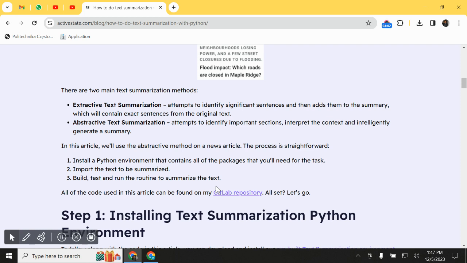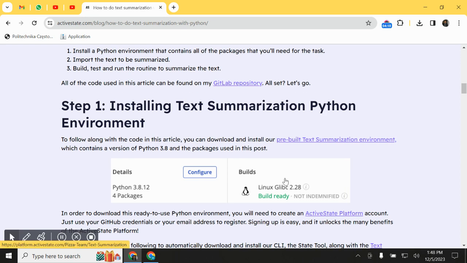The process is straightforward. Install a Python environment that contains all of the packages that you will need for the task. Import the text to be summarized. Build, test, and run the routine to summarize the text. All of the code used in this article can be found on my GitLab repository. All set. Let's go. So step number one, installing the text summarization Python environment.